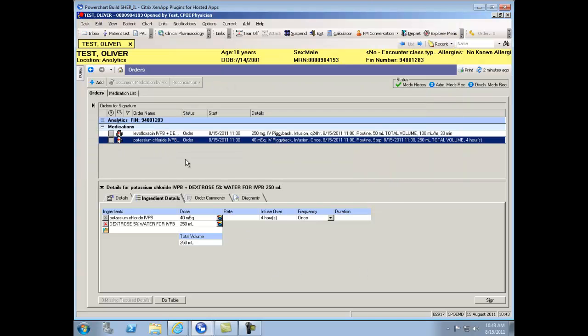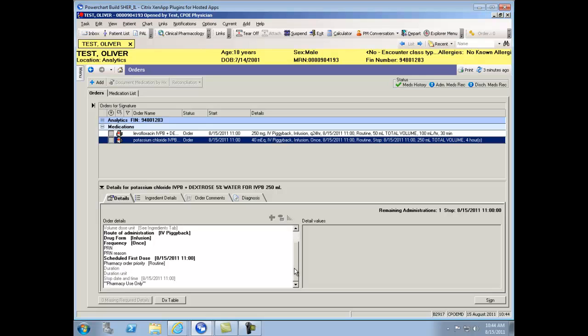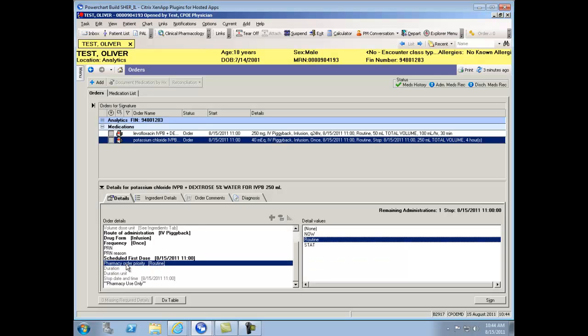with the potassium chloride. Note here, the dose is pre-populated as well as infuse over and the frequency. The frequency can be changed at this point as desired, as well as the other order details. If this is needed stat, recall that your pharmacy priority will need to be changed from routine to stat on the details tab.